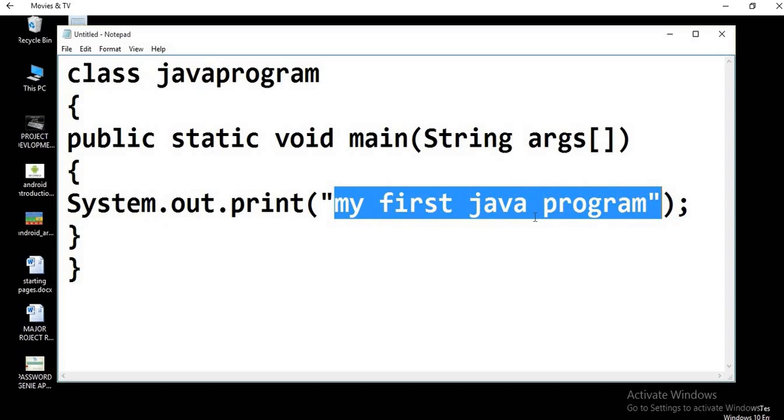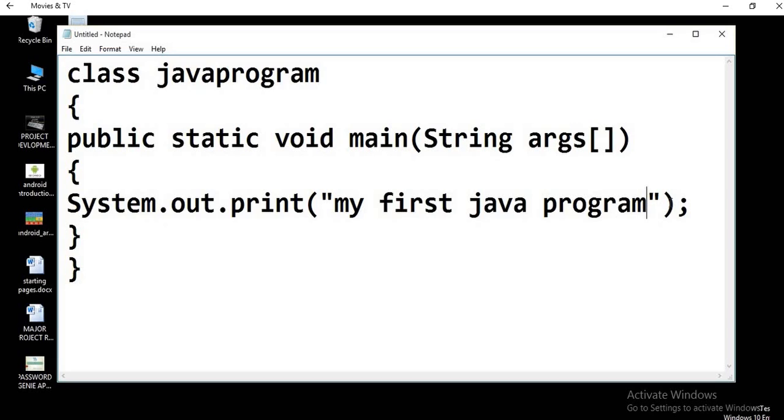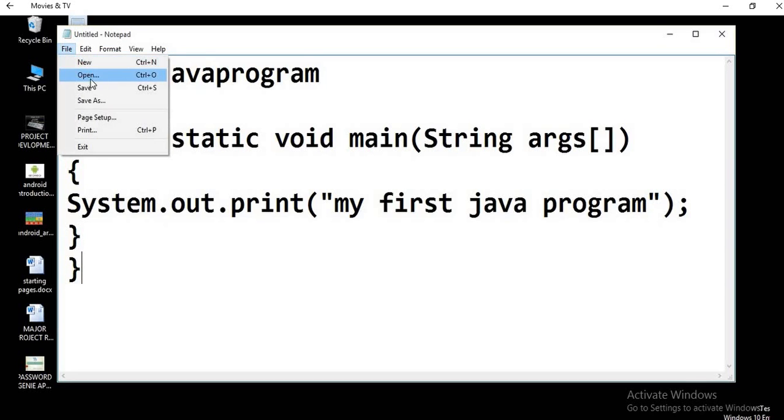As we know, any string in the parameter is enclosed by double quotes, and a statement will be terminated by semicolon. We'll close the function, and this is the closing of the class. Now let us save our first Java program.